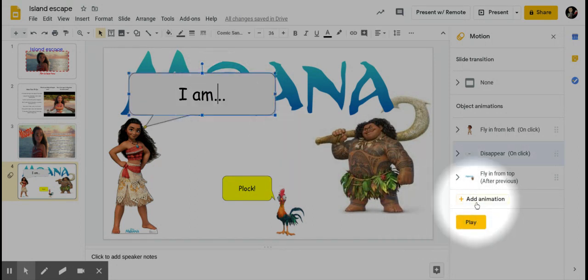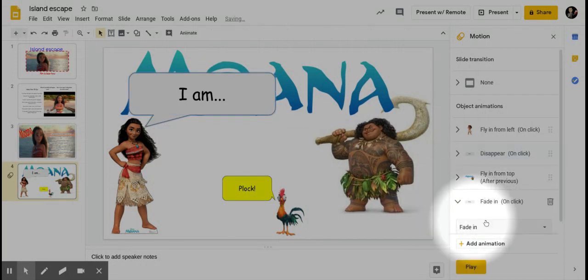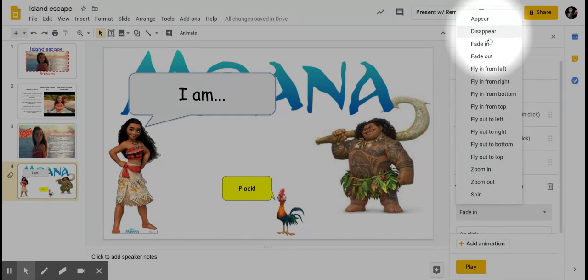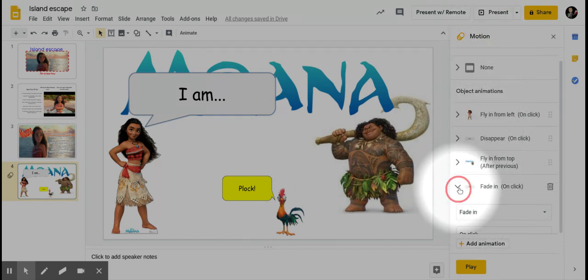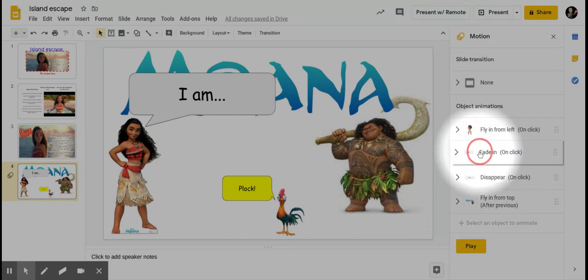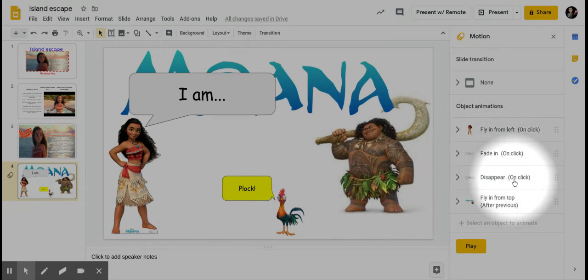So I'll click on it again. And I'm adding another animation to it. So I've got the same speech bubble animated twice now. And I'm going to have it appear or fade in on click. So let's drag it up. So now my sequence is I've got when I click, she'll appear. When I click again, her speech bubble will appear. When I click again, her speech bubble will disappear and Maui will fly in from the top.